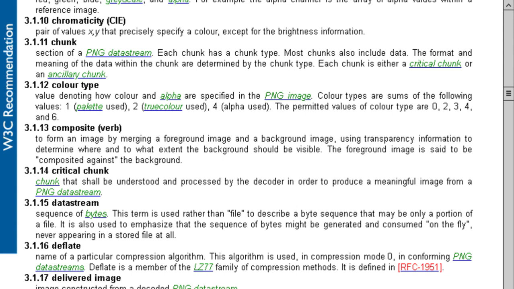3.1.15 Data stream: sequence of bytes. This term is used rather than file to describe a byte sequence that may be only a portion of a file. It is also used to emphasize that the sequence of bytes might be generated and consumed on the fly, never appearing in a stored file at all.